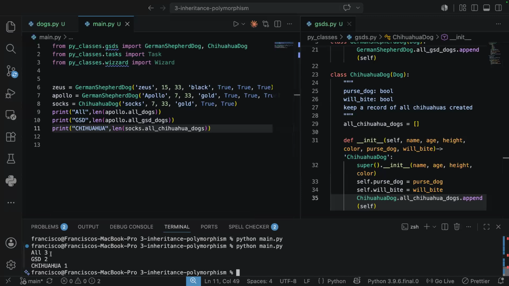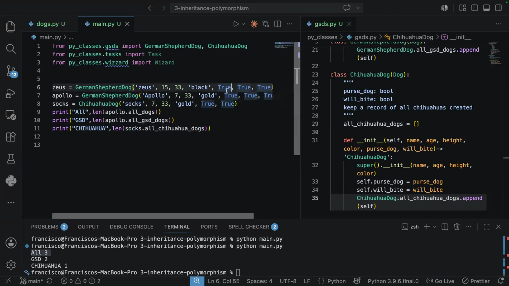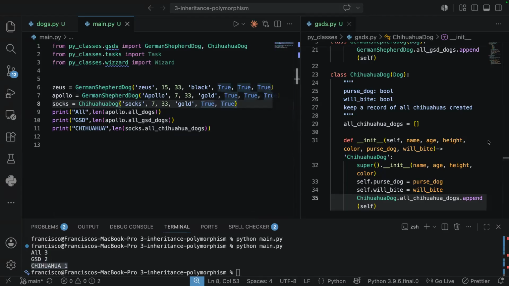Now, when we run this, we can see there's a total of 3 dogs that are created: 1, 2, and 3. There's 2 German Shepherd dogs that are created: 1 and 2. And there is 1 Chihuahua dog, which is in line 8. Chihuahua. All right, awesome. Let's hear it, Albert.